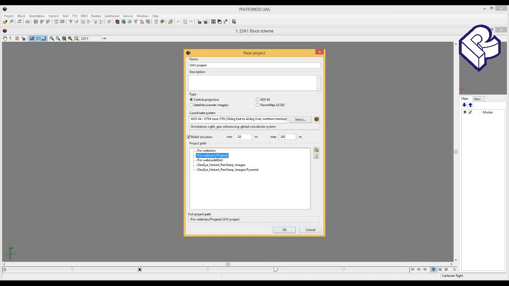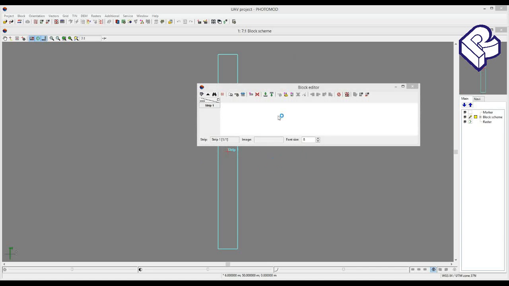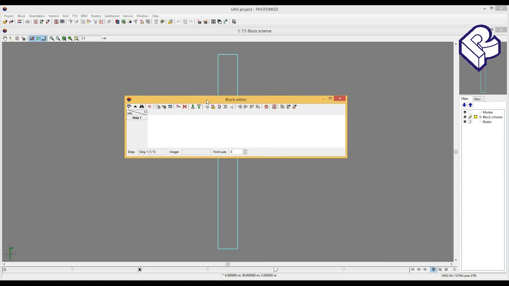Select a placement for storing the project in PHOTOMOD resource system. How to create a system of profiles and resources, please watch the corresponding video tutorial. Okay, let's create new strip and add images from files.